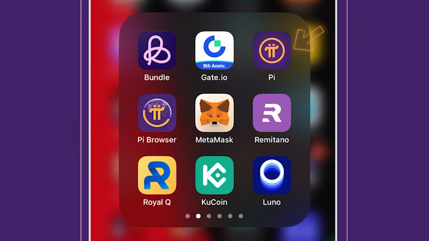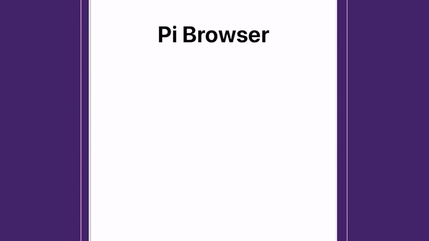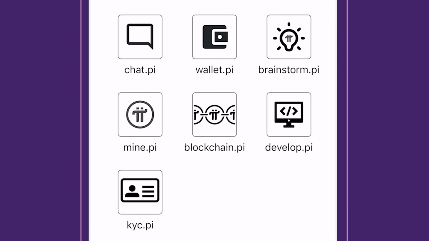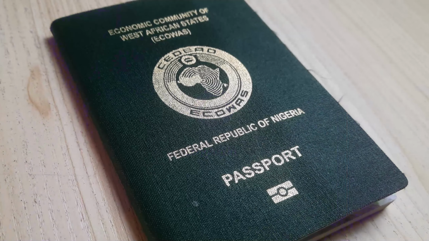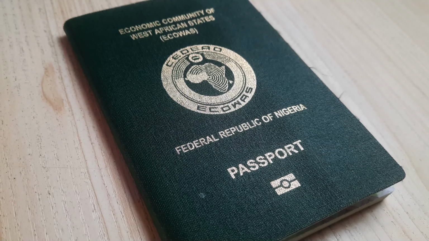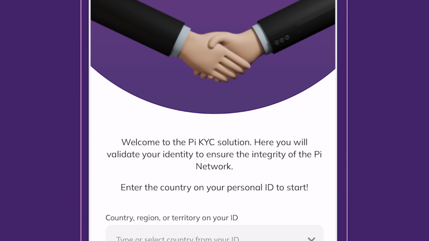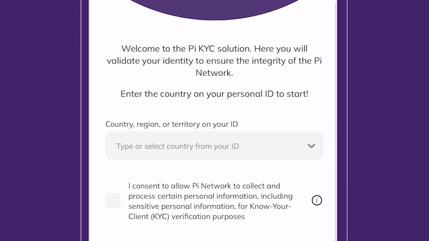So to complete KYC, I'm going to click on the Pi browser, right? If you don't have it, just go to Play Store and download it. Then I'll click on kyc.pi. Now I've got my passport in case they require an ID. So yeah, this is awesome.